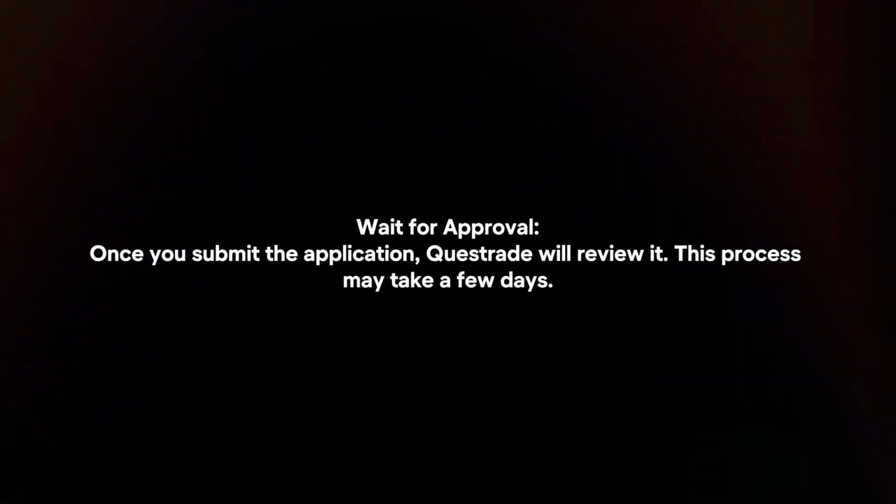Wait for approval. Once you submit the application, Questrade will review it. This process may take a few days. Fund your margin account. Once approved, fund your account and start trading on margin.